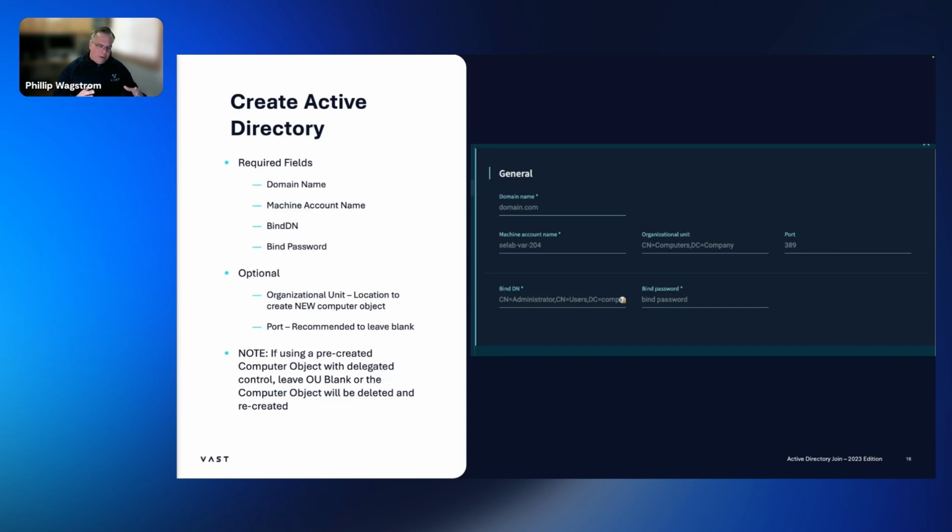In straight Windows terms, this would be the equivalent of the workstation account that we're using for the join. What is your workstation named when you join Active Directory? That is the computer object there. But within VAST, we're joining the cluster itself, so we can set this as we need to. If we wish to specify the organizational unit, meaning where we want this object placed, we can specify that. This applies if we're creating new objects. If we're using existing objects, we can just leave this blank and we'll find the object wherever it happens to be.